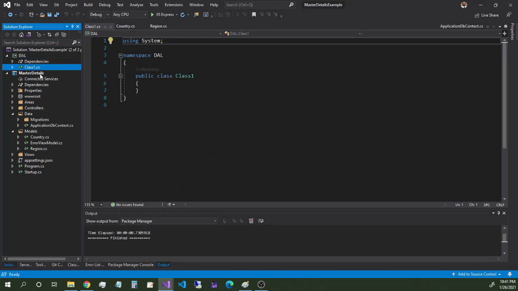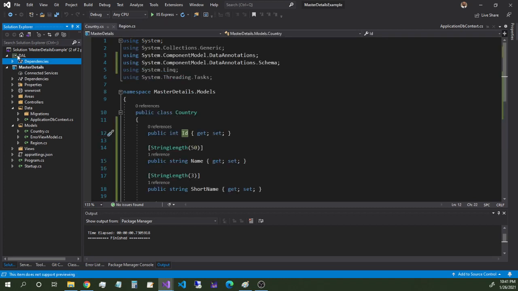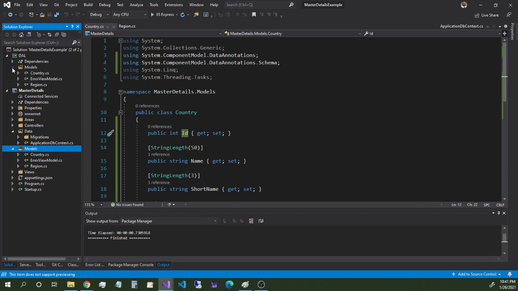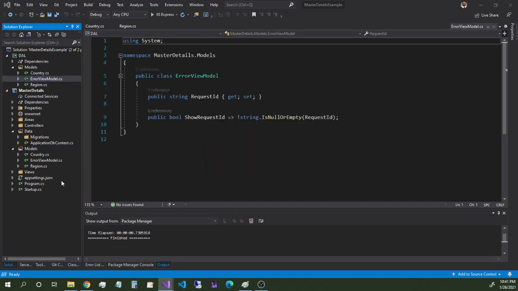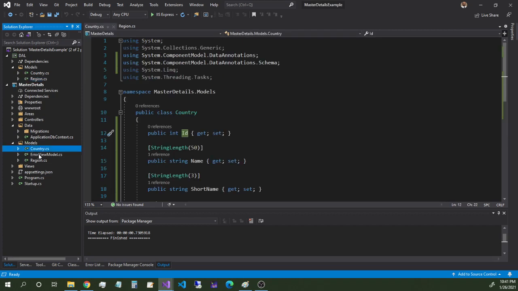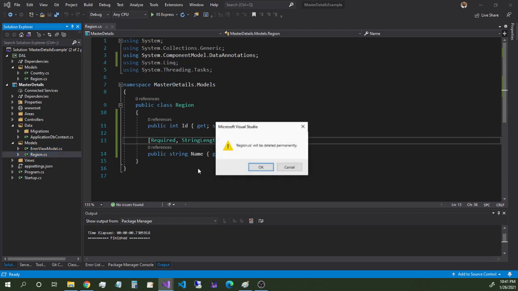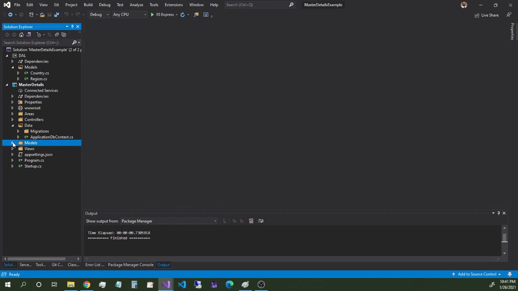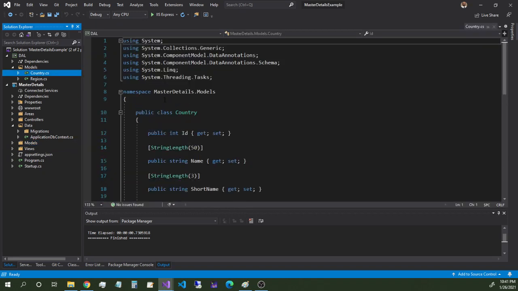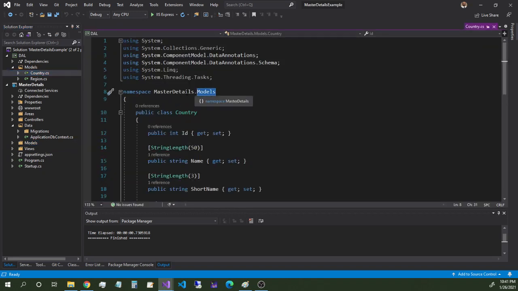Here we have this class created by default. We delete Class1, I don't want it. What I need is to copy the models folder by dragging and dropping it onto this project. Then we delete that file, and delete the country from here and the region from here. That's all. Now our classes are still under the models folder under the master details project, even though they are shifted to another project. That's not going to be an issue.